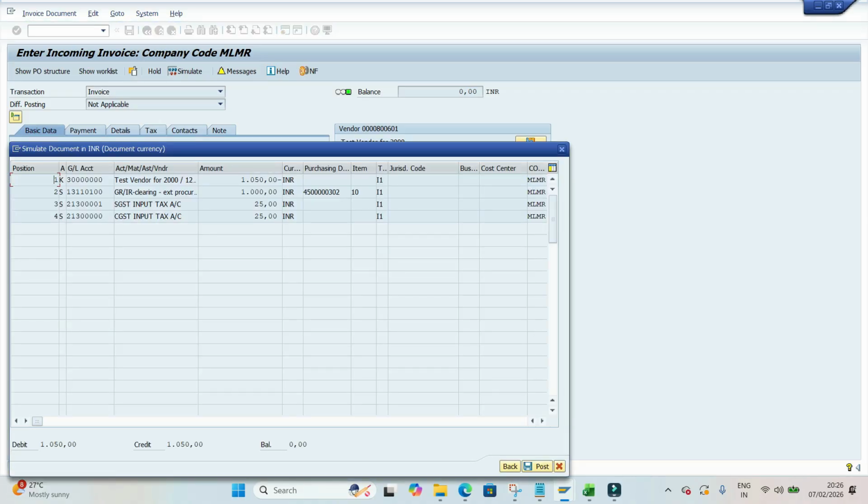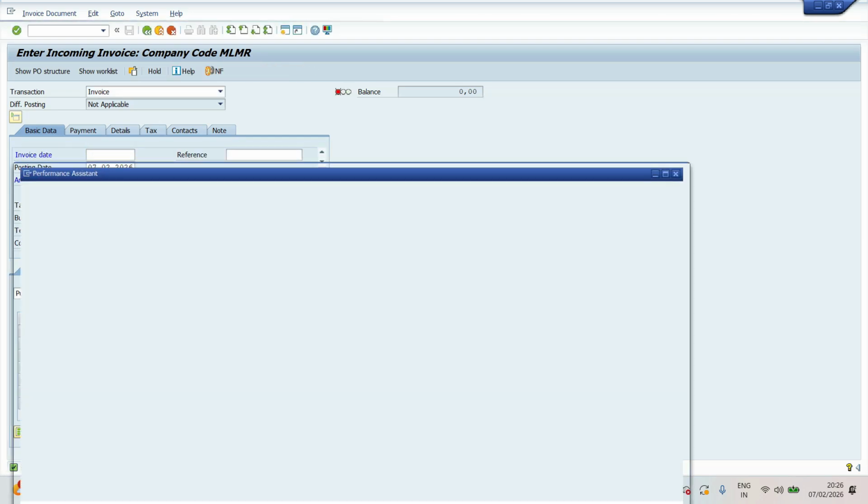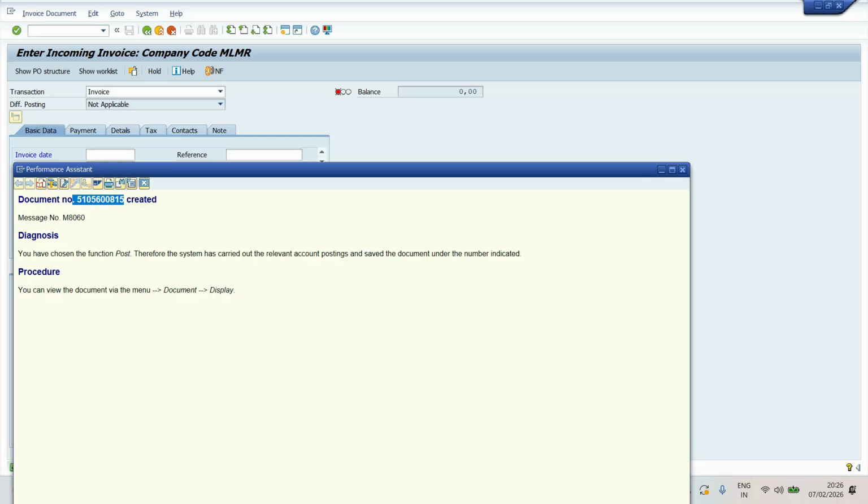So you can see here the total payment you are doing is 1050. Out of 1050, 1000 rupees will hit the GR/IR account as per the PO document. The remaining 50 rupees is SGST 25 rupees and CGST 25 rupees. So total 1050. Click on post. So now this is the invoice document number. Let's copy this number as well.